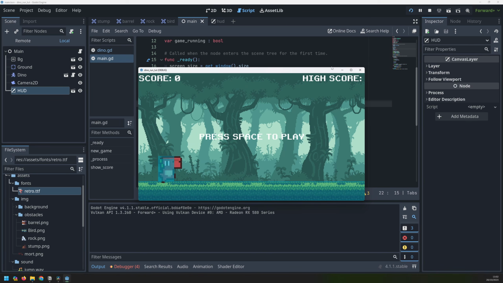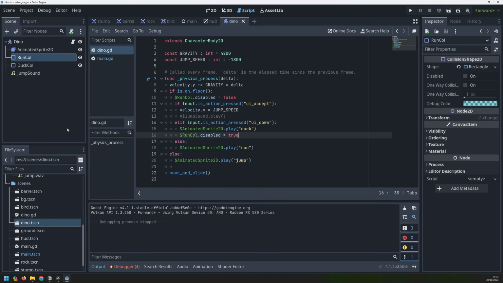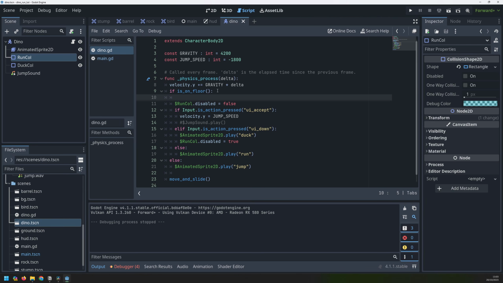The dinosaur starts off with a running animation. If we go into our dinosaur scene, we can modify this behavior. The dinosaur has an idle animation, but it doesn't have an idle state here. And that's because the game running variable that we use in the main script doesn't appear in here. There is a way for us to pass it through though. So just inside this if statement, I'm going to add another line which looks for the game running variable from the parent. This allows us to get any variable from our parent node.